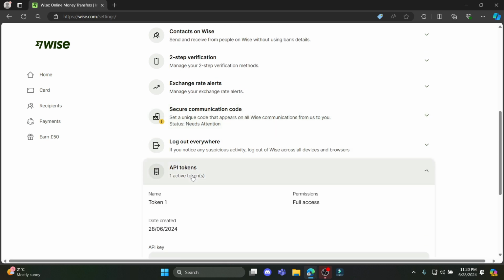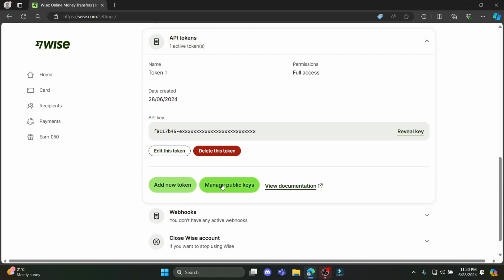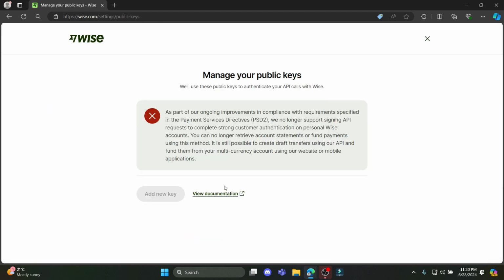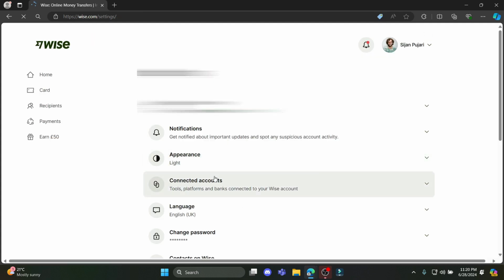Now talking about manage public keys, you can go ahead and manage public keys, but first of all, as part of these, we no longer support assigning API requests, so currently they are not taking any public keys, but after a while you can add new keys and manage your public keys easily using Wise.